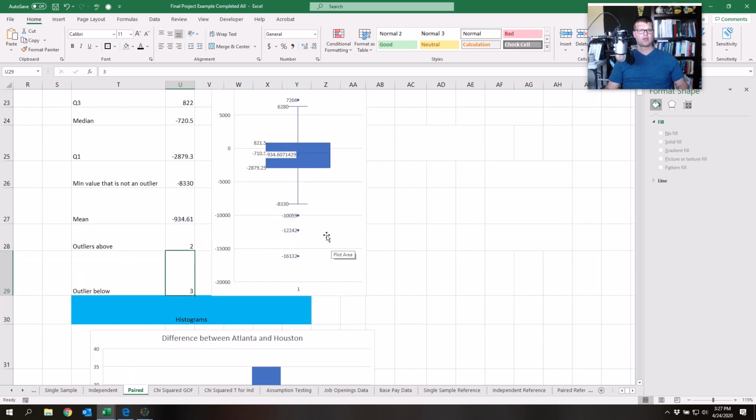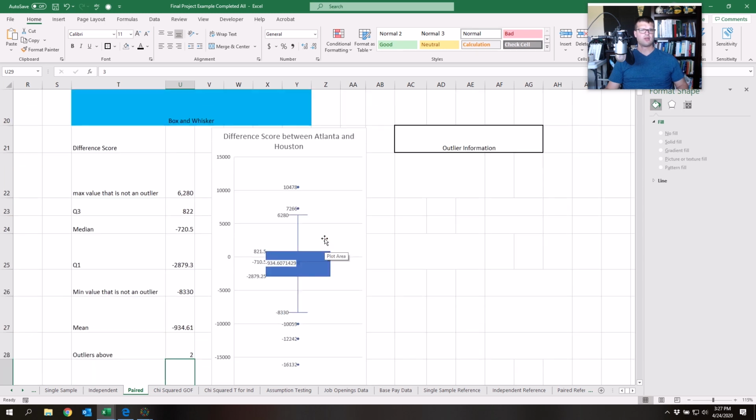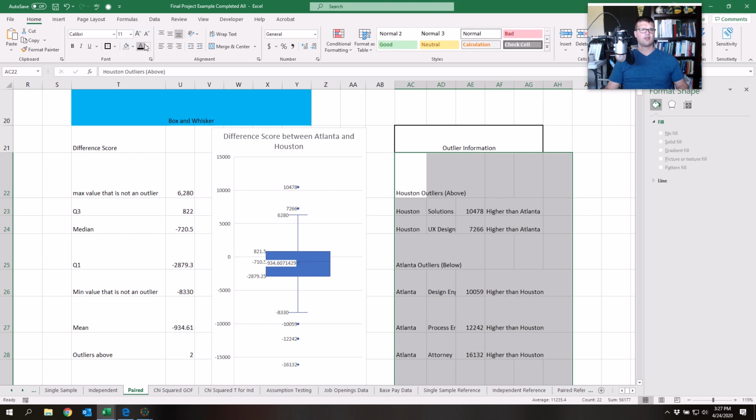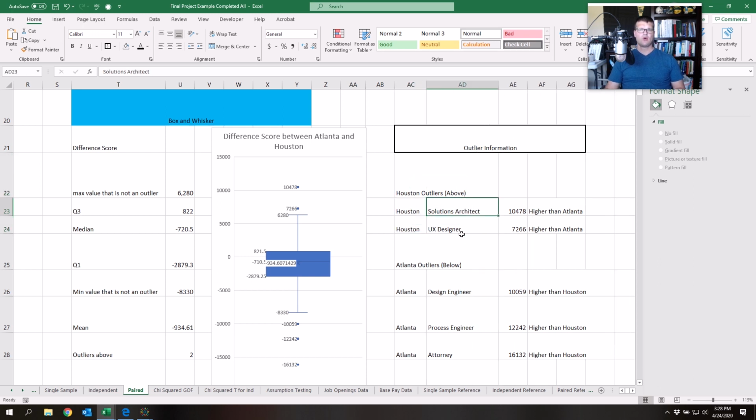And what you're going to want to do is actually put in a little bit more information about these outliers if there's only this few. And so right over here, I actually already put in the information. So the outliers above, in other words, where Houston has a higher salary than Atlanta, we have 2 salaries, which is the solution architect and the user interface designer, which those are significant outliers where Houston is a lot higher than Atlanta. And then we have 3 outliers below where Atlanta is a lot higher than Houston.